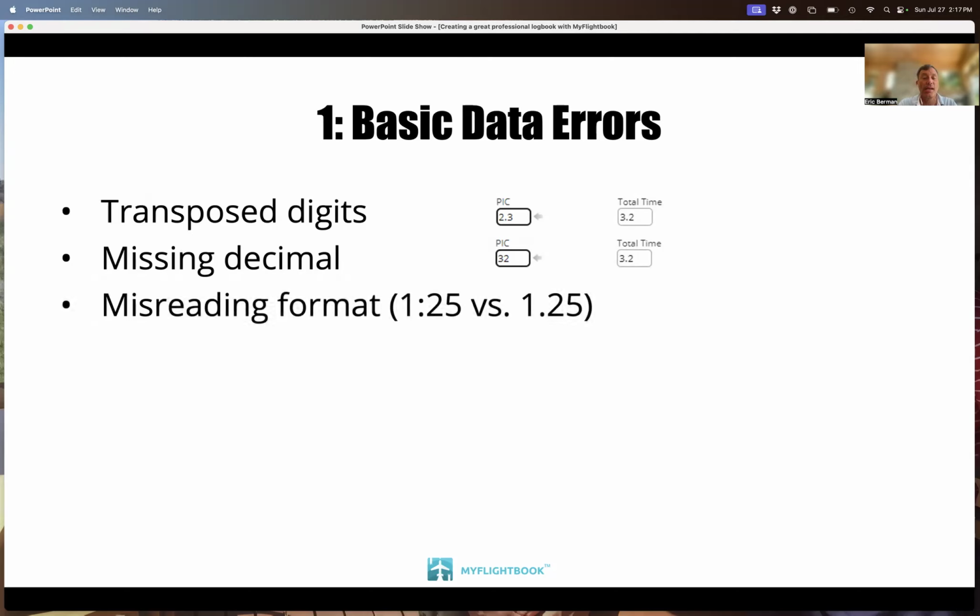Misreading the format. Some people prefer to use hours and minutes. Some people prefer to use decimal, or sometimes you're using a data source that uses one or the other and it's not what you intended. But 1:25 is 85 minutes. 1.25 is 75 minutes. So it's important to get those straight.